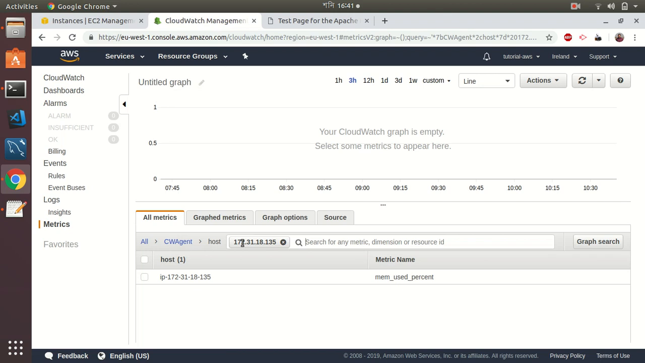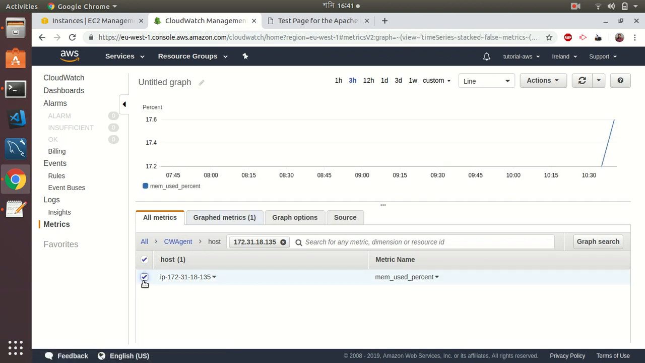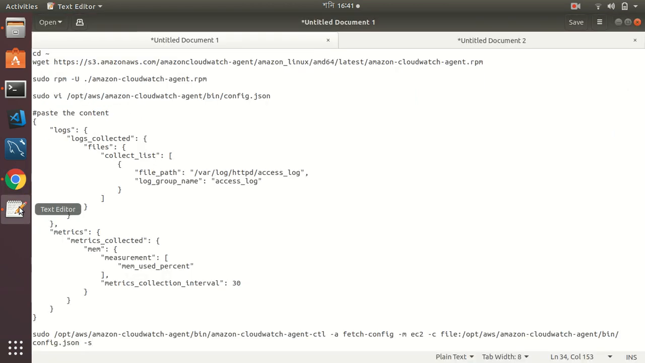Okay, let's click on this checkbox to see details, and we can see that it has been started from just now, and it was initially 17.2, now it's 17.6. In this process, you can see your memory, how much has been used, how much is empty, and how you need to optimize your application. So this is the process of memory monitoring. And I have added another log as well, that is for access log monitoring. So let's try to verify that as well.